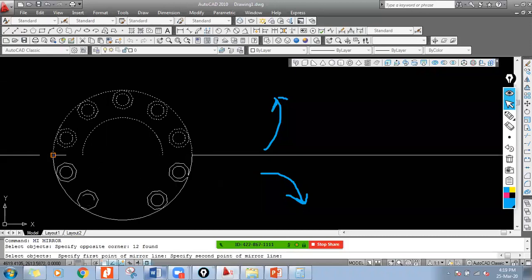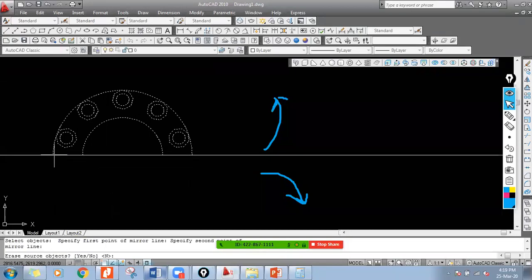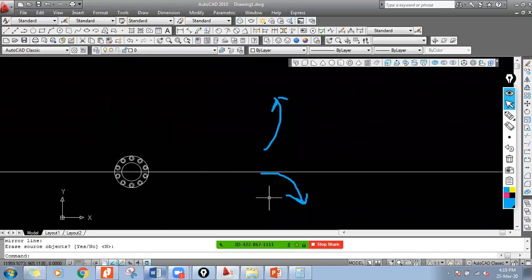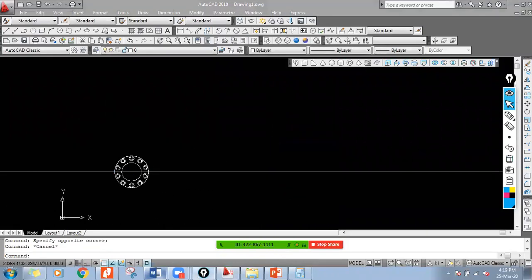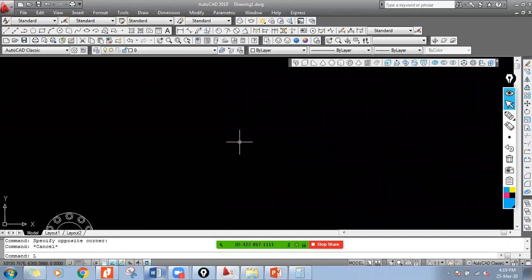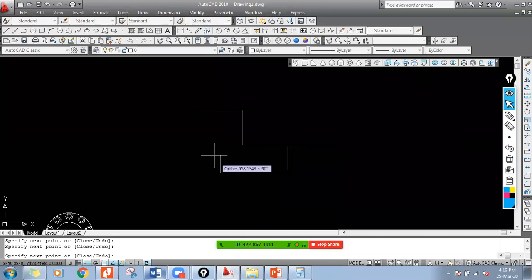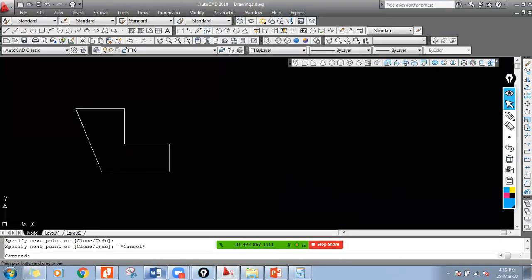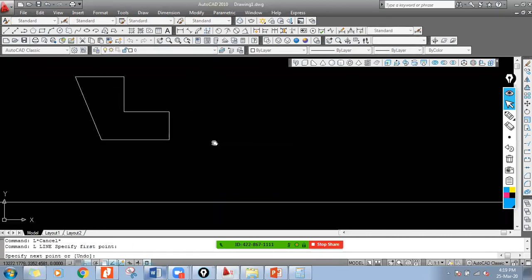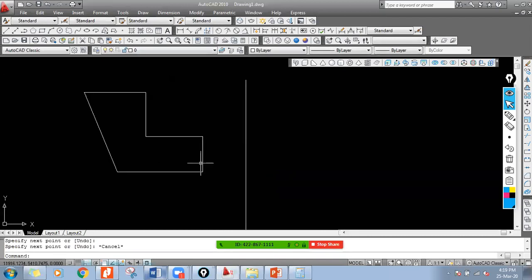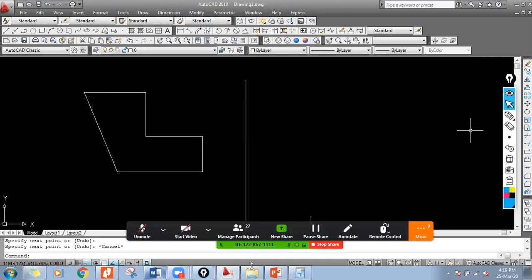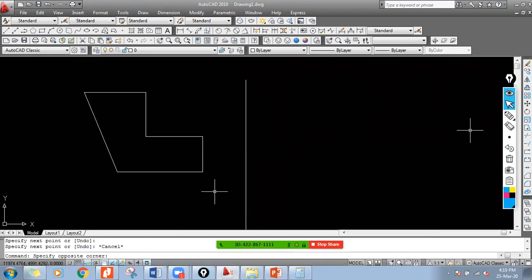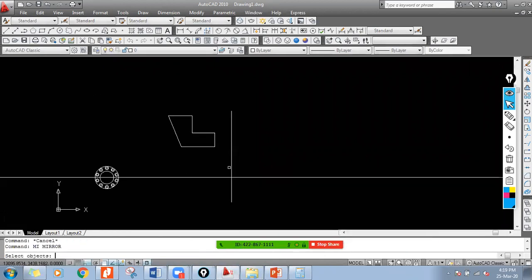Select the specific line that you need to refer to. This is your mirror. Suppose you have this type of geometry. Line command. This is the line. This is your object, and this is the reference line for you, right? If you want to make a mirror about this line, right? So this is your object, MI. Select the object.